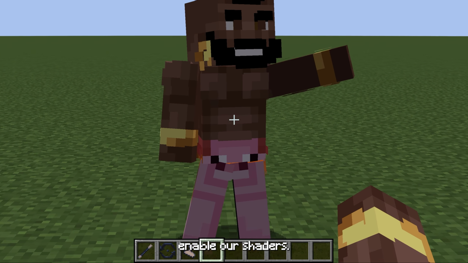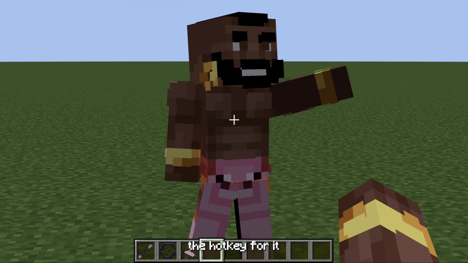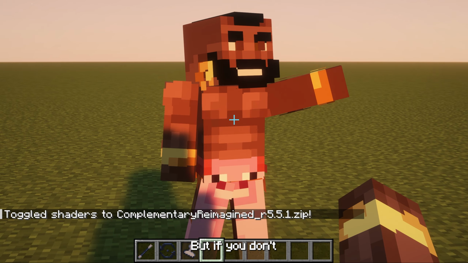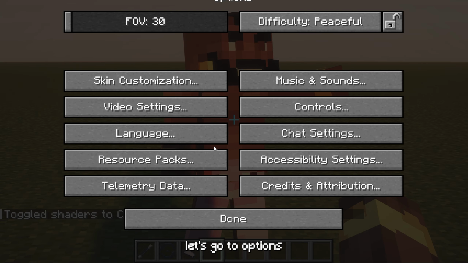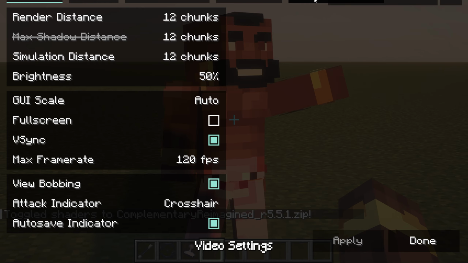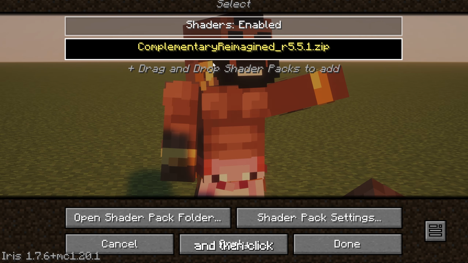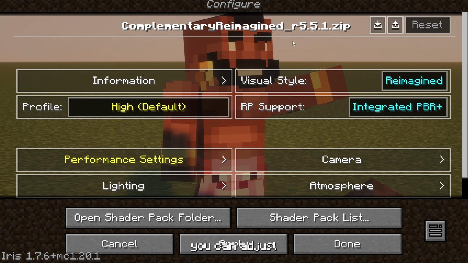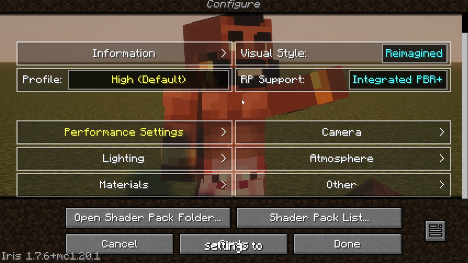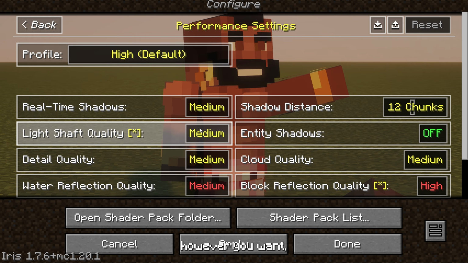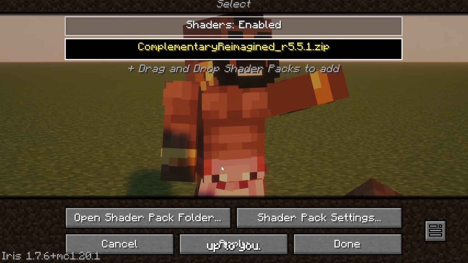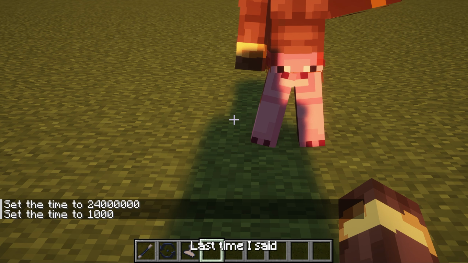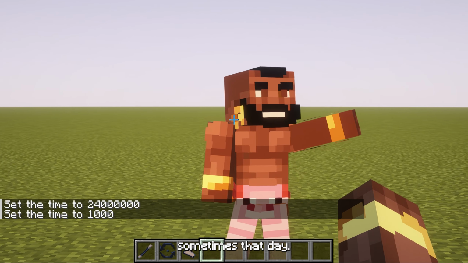So if you know the hotkey for it, you can toggle the hotkey and then it activates it. But if you don't, just go to options, video settings, shader packs, and then click Complementary Reimagined. Now inside of it, you can adjust the shader pack settings to however you want, but it's completely up to you. /time set day. Yeah, /time set day.